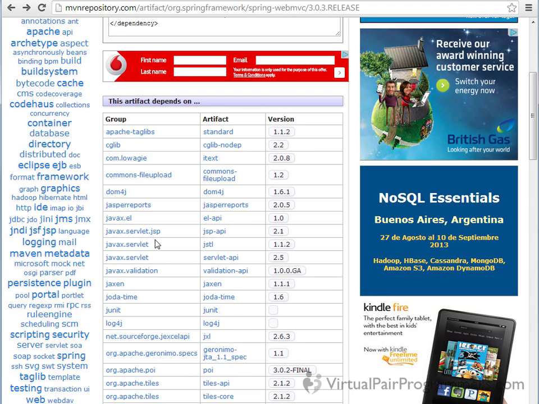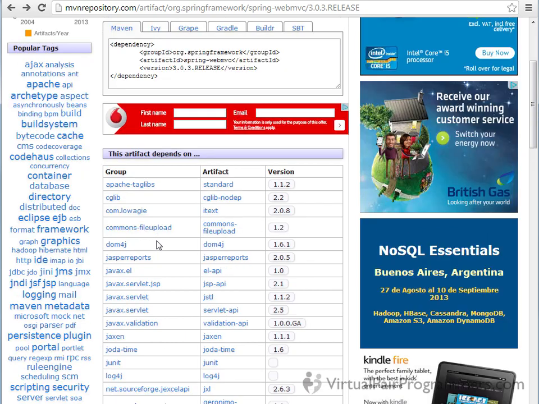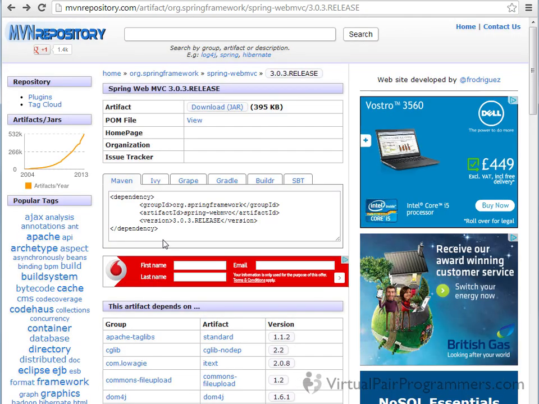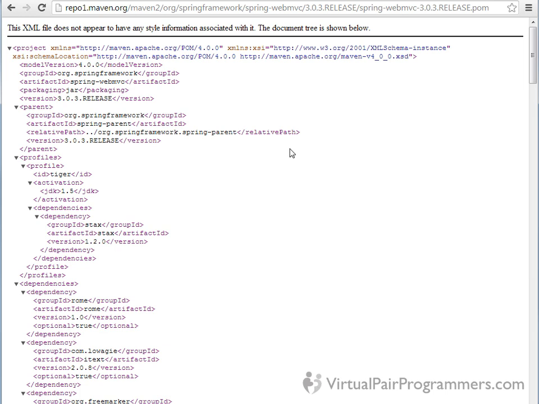Well, for the answer, we can look at the POM for Spring MVC. Now, one of the great things about Maven is that as well as the POM that we're writing, all of the artifacts published in the Maven repository have their own POMs, and we are free to look at them. And you can learn a lot about Maven by doing just that. If you have a look at the link here, this will allow us to look at the POM file for Spring MVC, exactly as written by the creator of Spring MVC. So let's click on the view link.